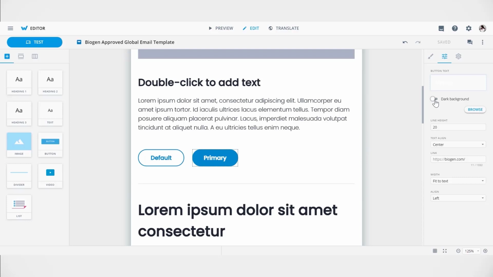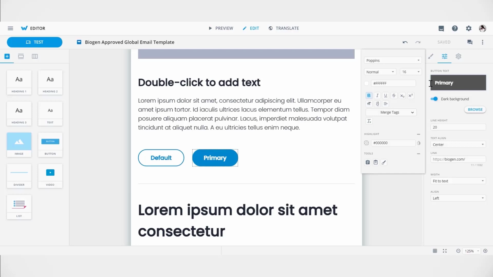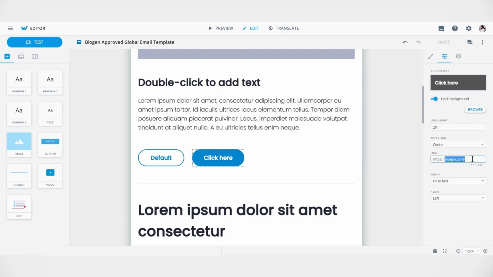Use the dark background toggle under the text area to switch from the light to dark background and improve the text area visibility. Please pay attention to the text formatting of the button. When you copy the text from an external document, make sure you copy it as plain text, avoiding copying it with external formatting. This applies to any text you add to your email from an external source. Now, add the link to your button in the link field.